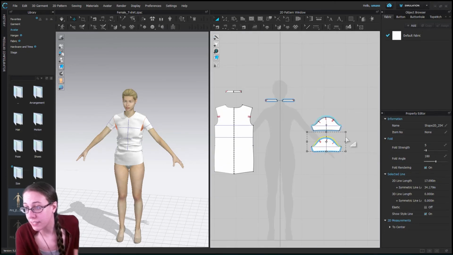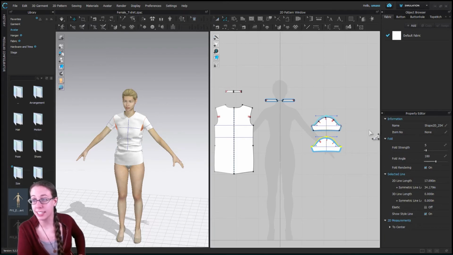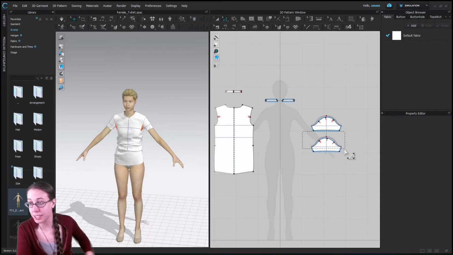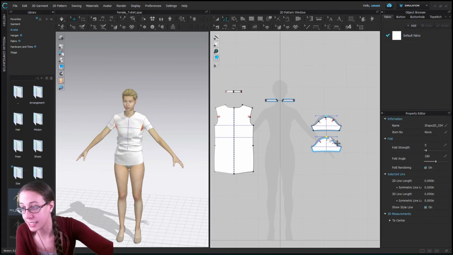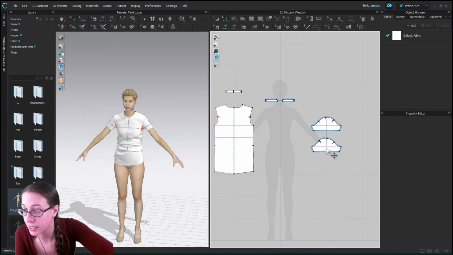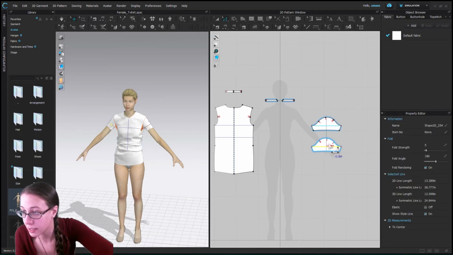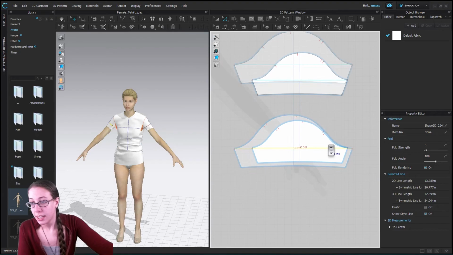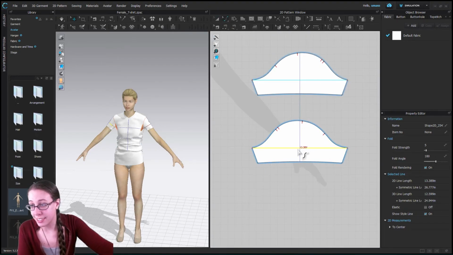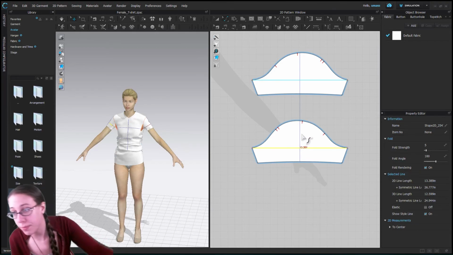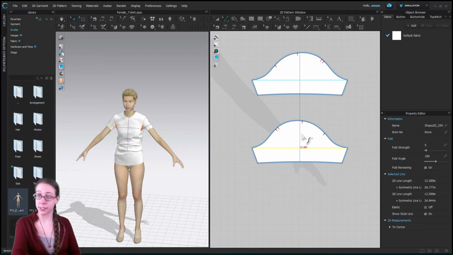That one's not overlapping, so I'm not sure what it's talking about, and that's frustrating because when I tried this for the lecture beforehand, this worked. So I'm going to grab the Edit Curvature tool and just give this a little arc. Come on.